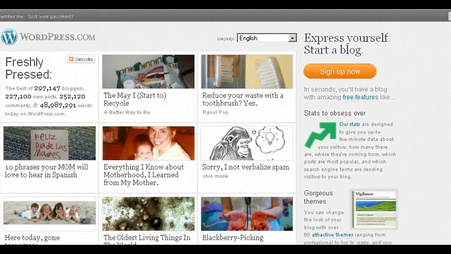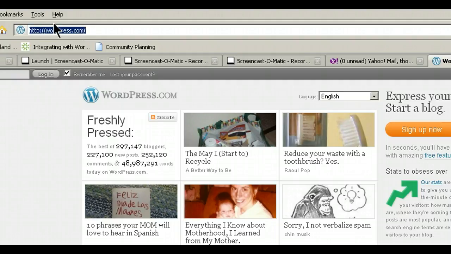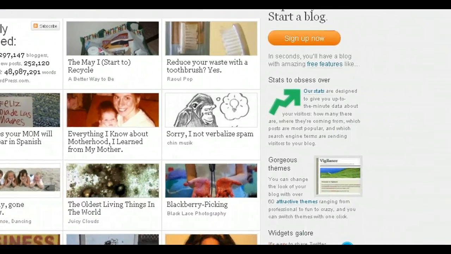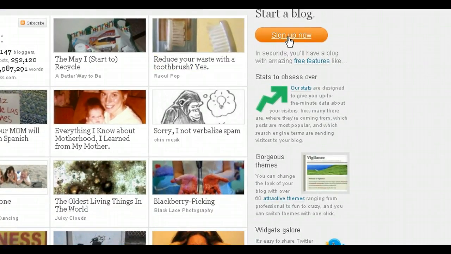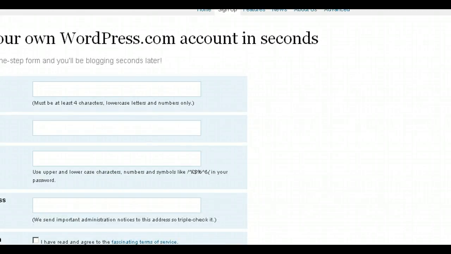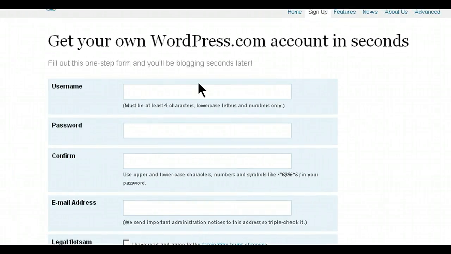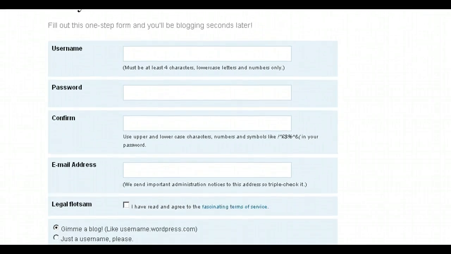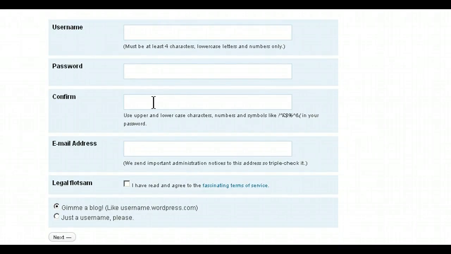WordPress.com, here you are, and you can see that there it is in the address bar. If we come over here, sign up now. According to the instructions, that's what you do. Click on the sign up button, it takes you to the first of 3 registration pages. Clicking on it, you can hear me whacking that key on the mouse, and here we are. There's the first page. There's a number of boxes. You've got to put in a username, a password, you've got to repeat the password, you put in your email address. You click that, to say you have read the terms and conditions, and then you go for give me a blog, and you click next.